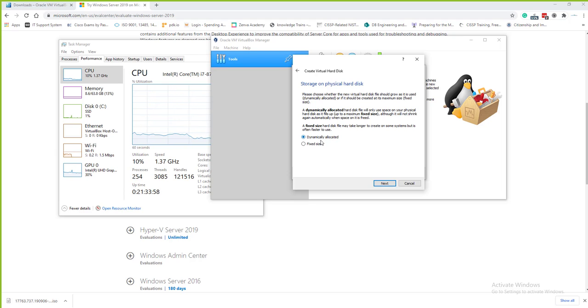If Zia wants to save space, Zia can choose between these two. Dynamically allocated means that Zia created a virtual hard disk which was 50 GB, but the virtual hard disk will not use all of the space. It will only use the space that you actually save files. So fixed size will do what? Fixed size will basically use the size that you actually choose. So dynamically allocated is, I think, better.